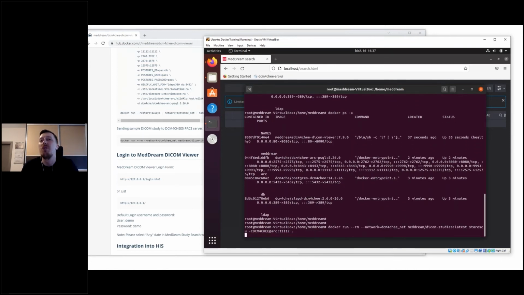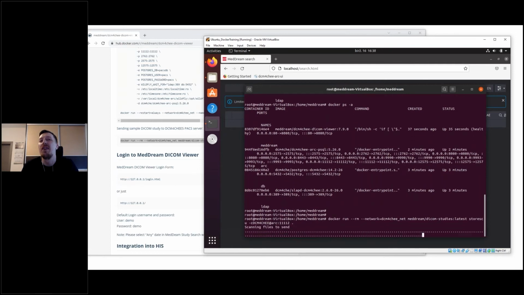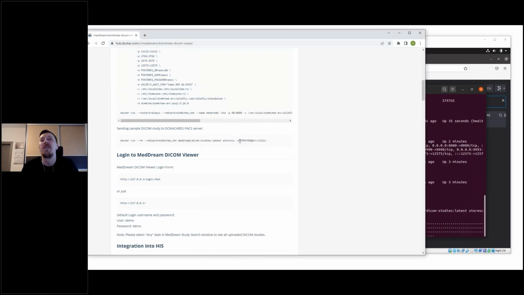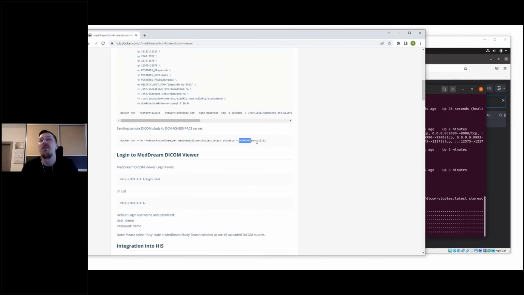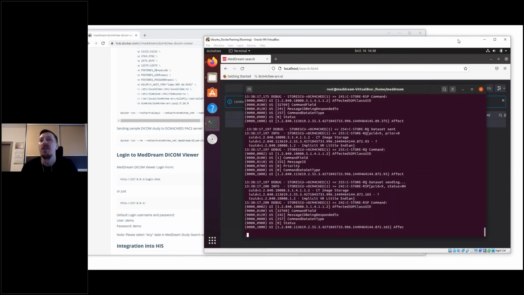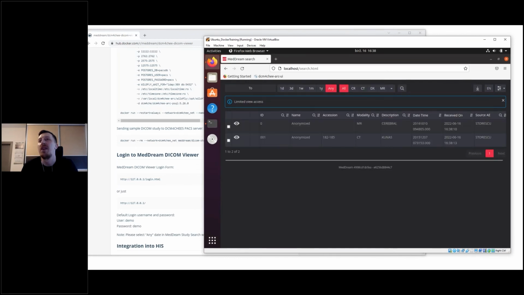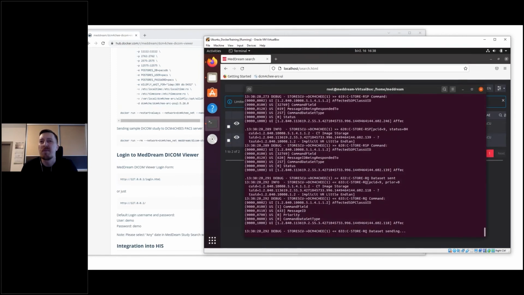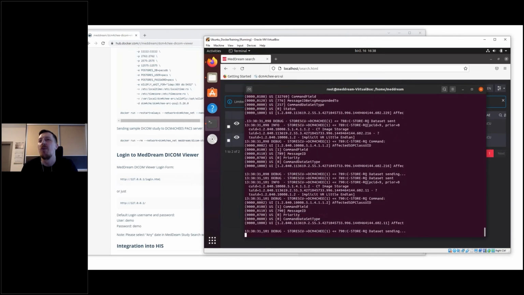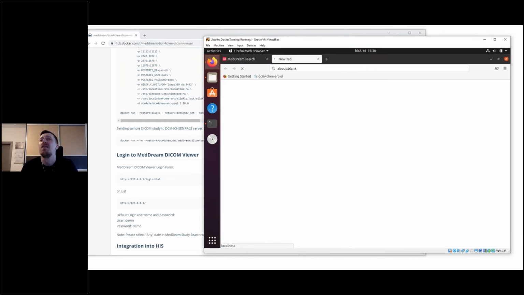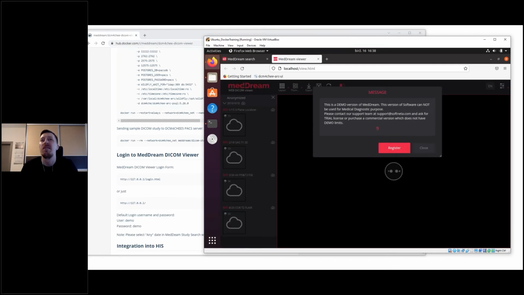What it will do is send the DICOM files to this specific title, in this case DCM4CHEE at archived. This is the host name of the container, and this is the port number for the DCM4CHEE title. As you can see, the studies are being sent, and if we click search again, we would see that the studies are becoming available. It has, I think, 4 or 5 sample studies, so we can try to open one while it's loading.